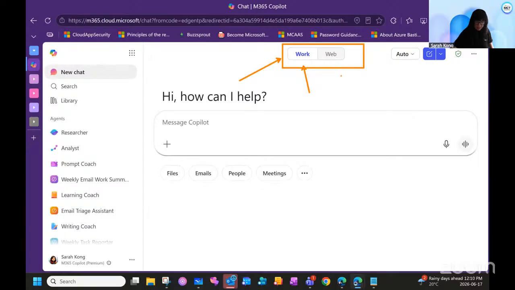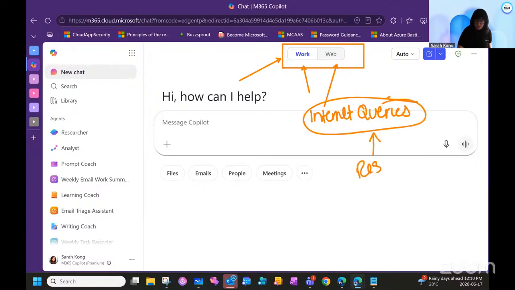And if I select this one, the Web, that allows me to do internet queries. I can go in and query the internet and do searches. Great if you're doing research. If you're doing research that's not within your company, this is where I really like the ability to switch to the web.